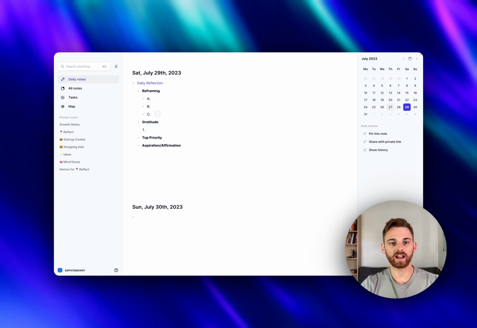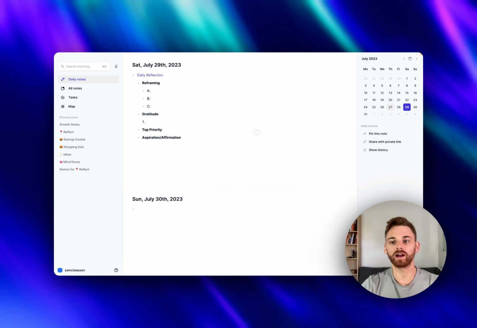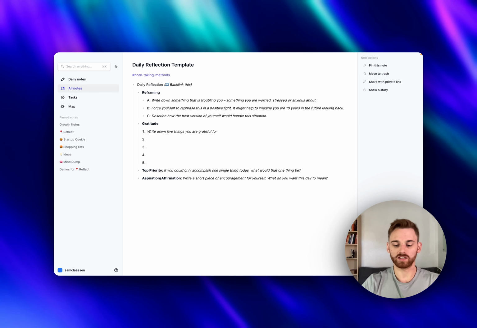You can also see here that I have this note backlinked at the top. And that just allows me to go into the note, and I can kind of see all of the different things there. Oops. Oh, this is on my demo, so that won't actually work currently. But the reason this is backlinked on my main note is that if I click on this, I can see all of the different daily reflections that I've done there. So let's go back to the templates here.